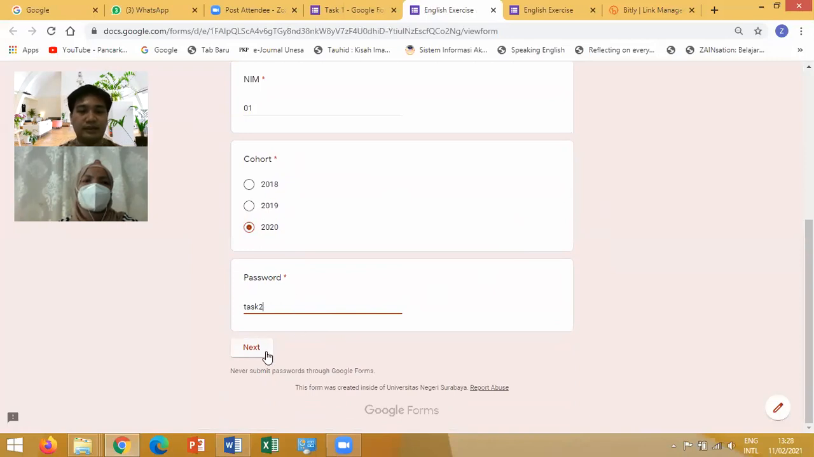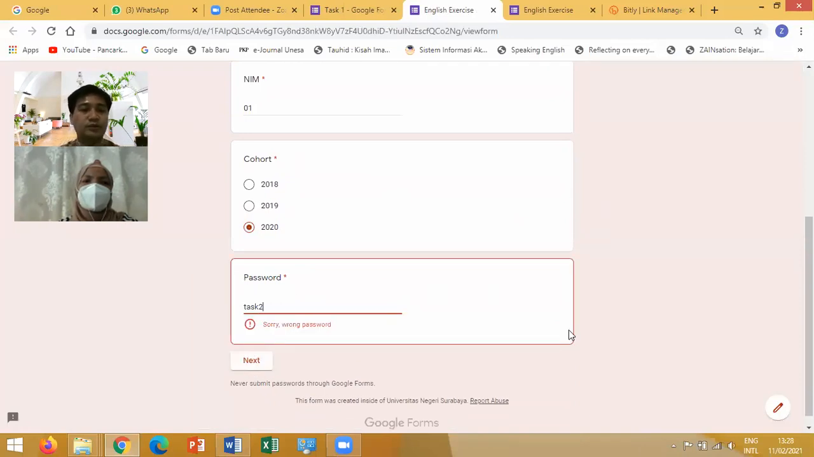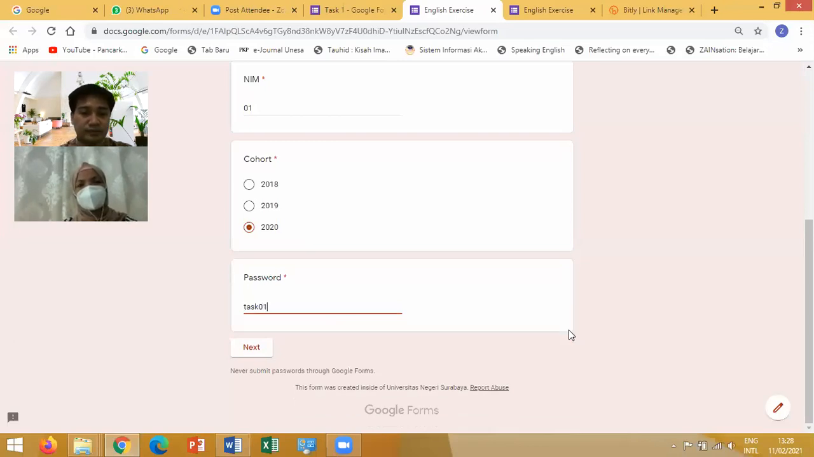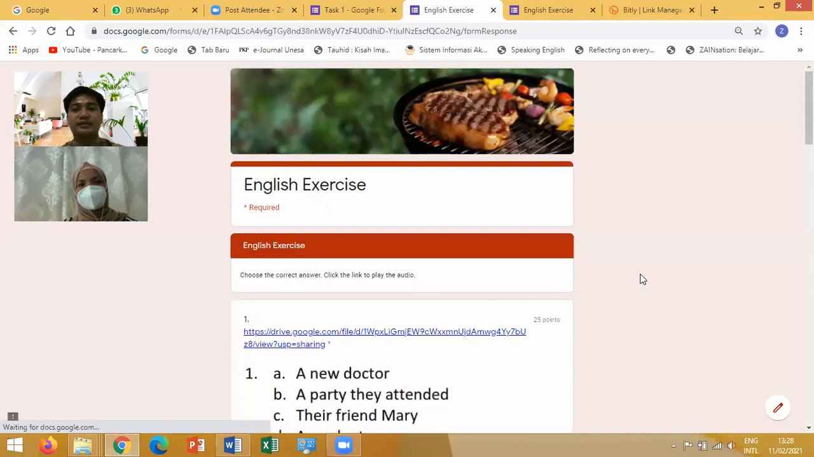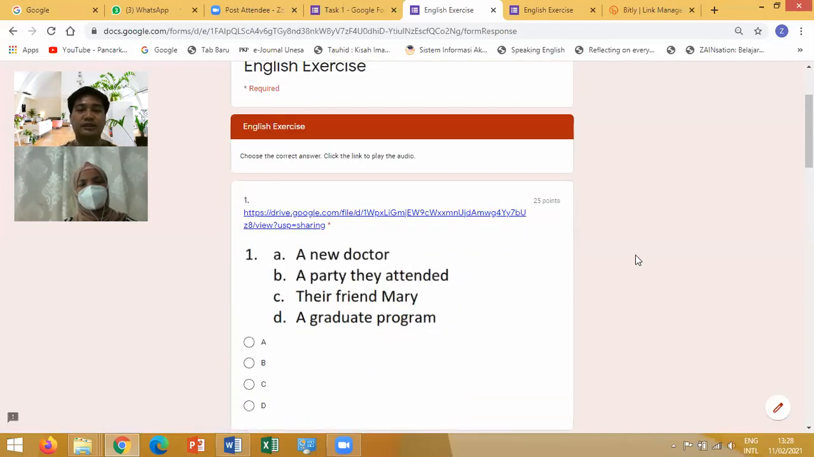and then next, you cannot go to the next section if you do not have the correct password. That's why you cannot see the question, exactly the next question. That's why it's important to have a kind of password here. So you have to write it correctly, task01 if I'm not mistaken. And then after that, you can see next. See, you can go to the next section here.